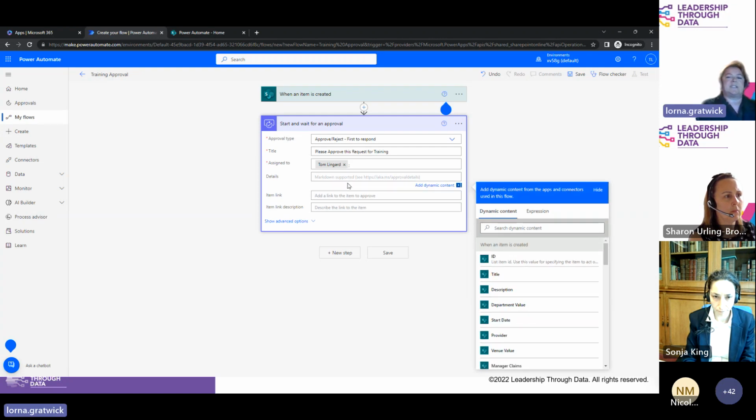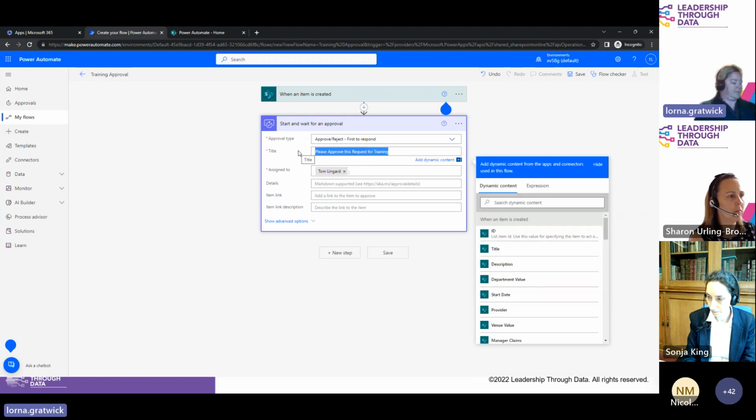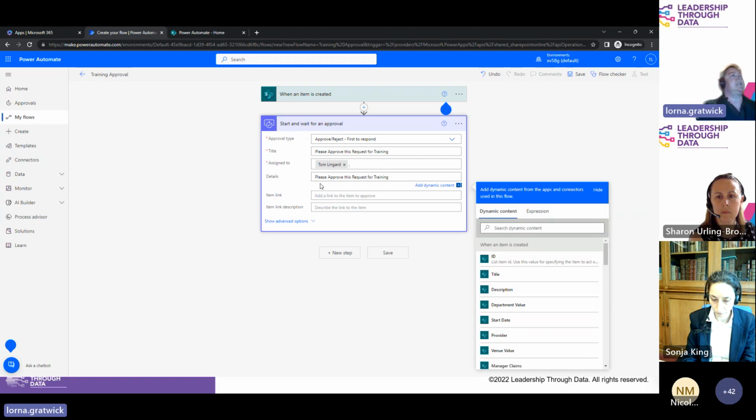Details. This is the text of the email, the information that you're going to get. Now I'm going to put this title in again. And maybe I'll put some more information. Requested by. Now here, automatically pops up at any point where it's relevant is dynamic content. This is where you can add information from that list item directly into your approval.